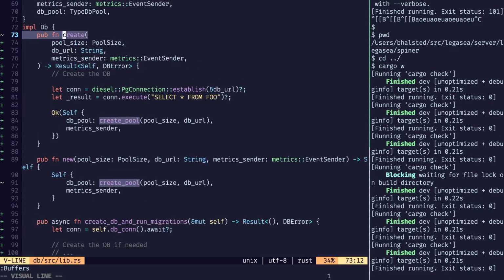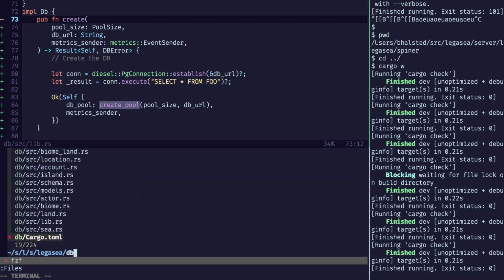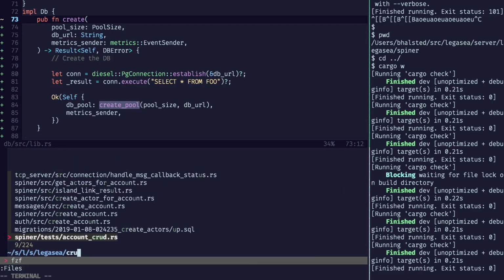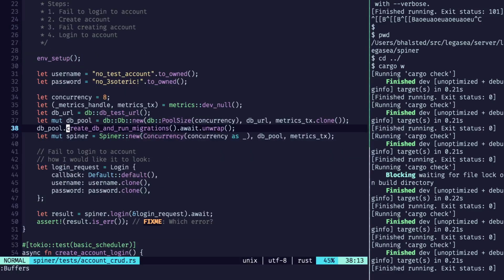Okay, so now let's go use that new create function, which should be in dblib. Instead, call this in one of our tests. It was that CRUD test we were working on. Which buffer? Oh, account CRUD. There we go. Create. Probably rename the other function here. This one, the create DB and run migrations.